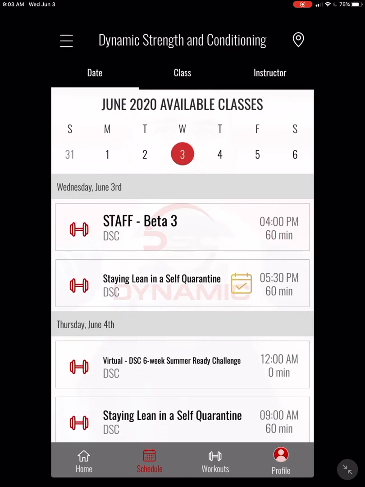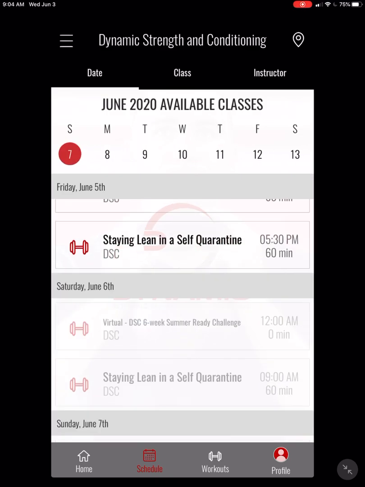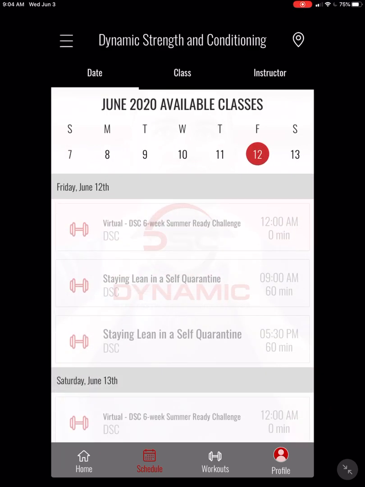The booking window will be open 7 days out every Friday at 3 p.m., meaning this Friday, June 5th, you will be able to book out through next Friday, June 12th. June 12th at 3 p.m., you'll be able to book out through June 19th and so on.